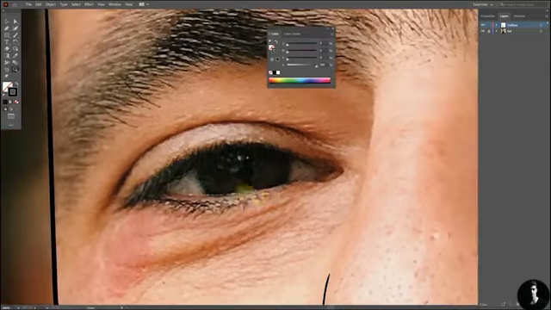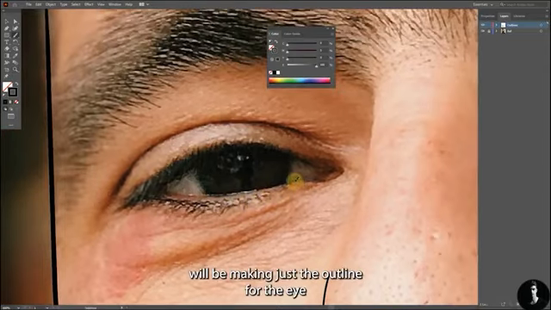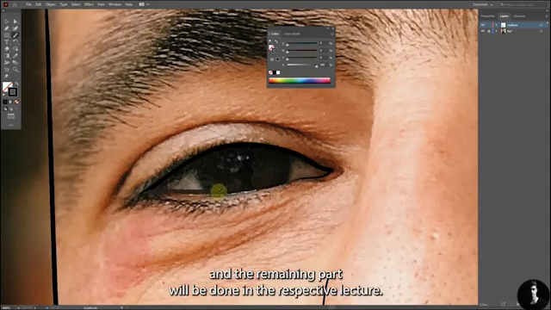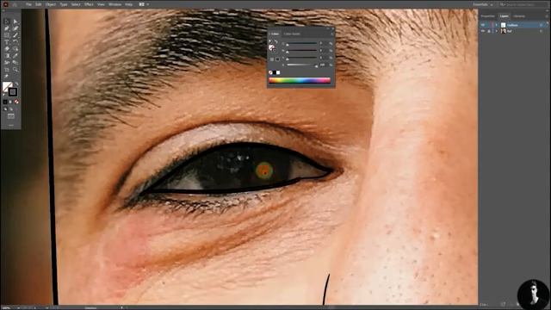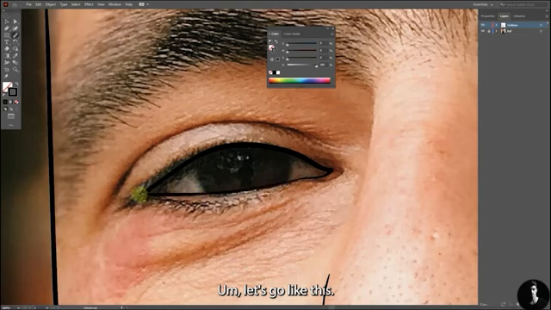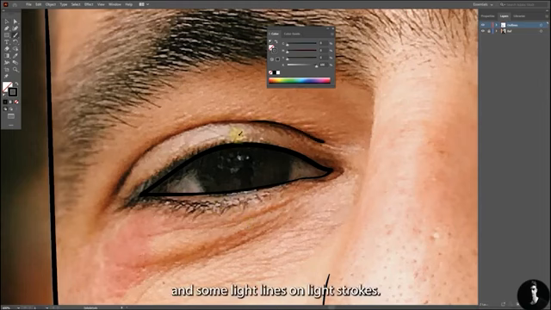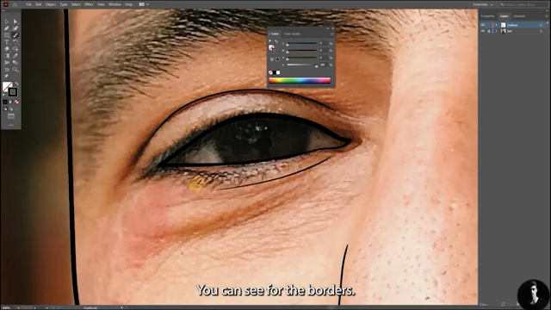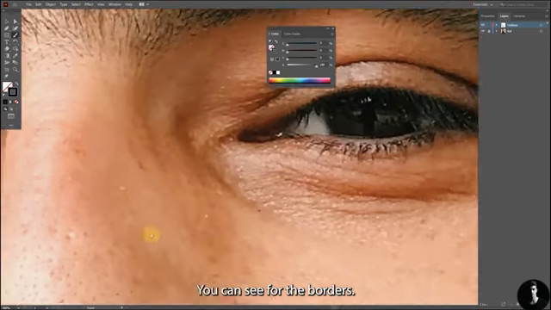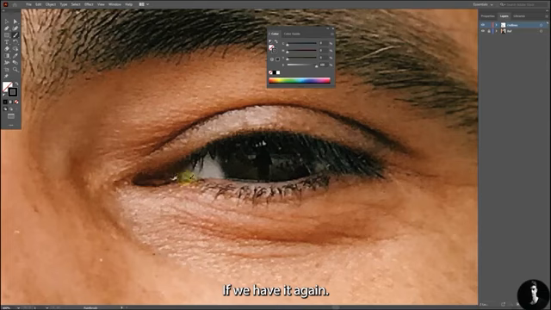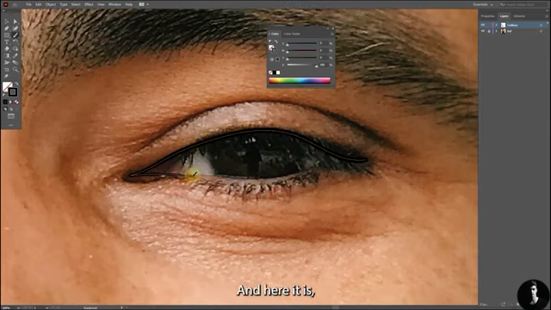Now the eyes, and we will be making just the outline for the eye, and the remaining part will be done in the respective lecture. Let's go like this. So we have almost the same thickness, and some light lines or light strokes, you can say, for the borders. Here we have it again, and here it is.